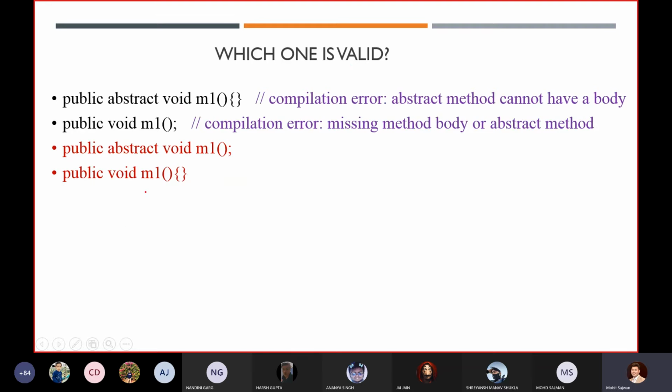If you execute all these statements, in the first case you will get a compilation error, because an abstract method cannot have a body. In the second one, because this is a concrete method and you have directly used a semicolon, you will again get a compilation error: missing method body, or declare abstract. Our compiler is suggesting that we either make that method abstract, or write something inside the body. So if you execute all these four statements, these two are valid statements.